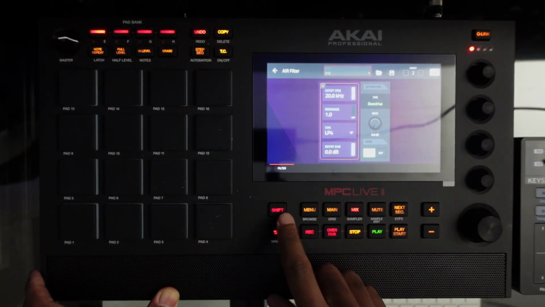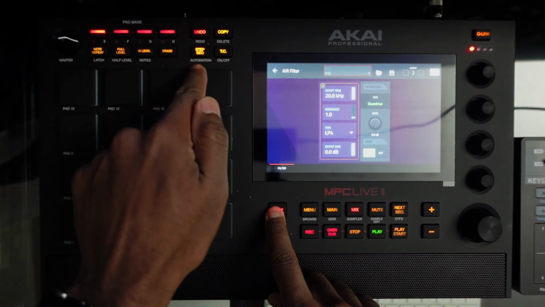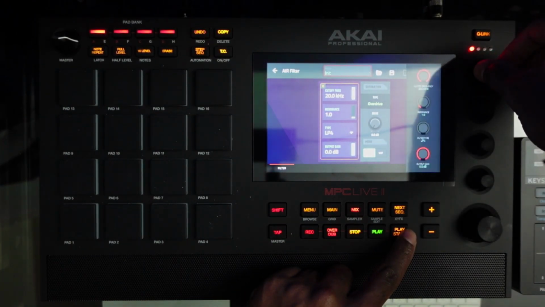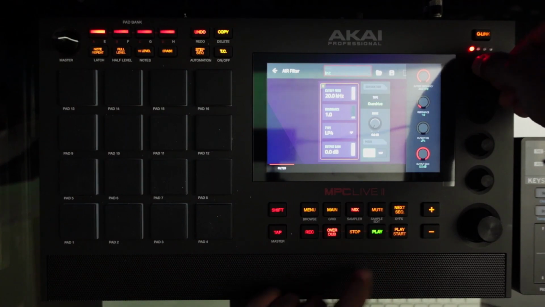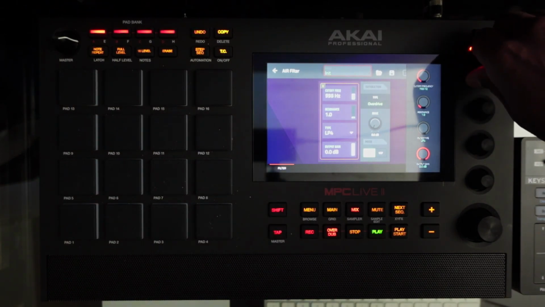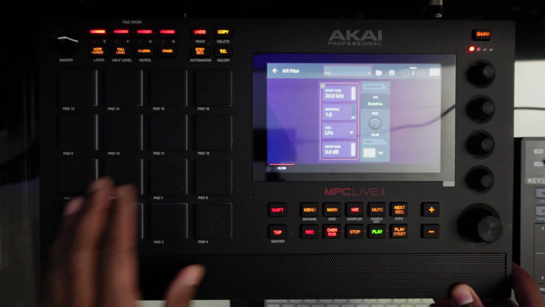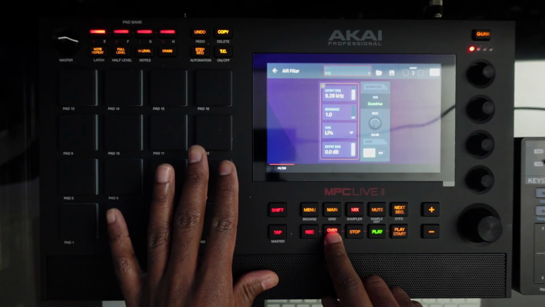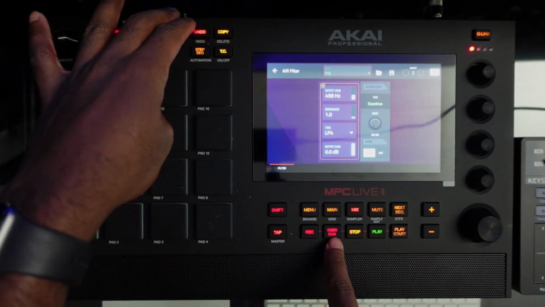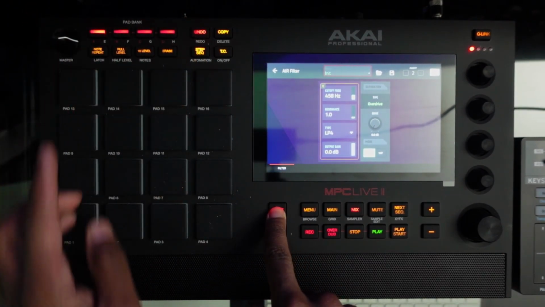Okay, now let's implement automation. Hold shift, step sequence, the step sequence sub function automation. Here we are. We'll press overdub, play start, and let's go. Stop. All right, let's see, hit stop, and let's turn our automation off. There we have it.